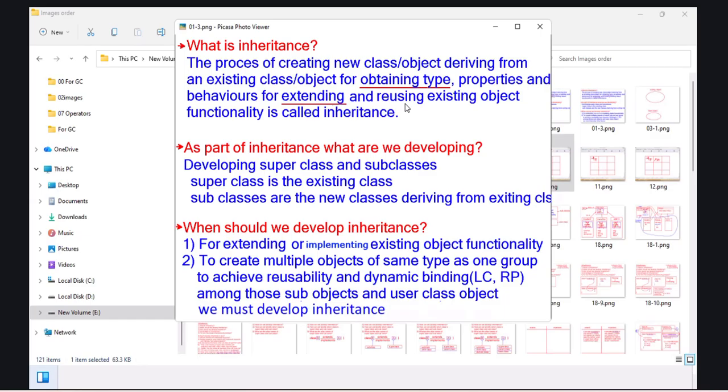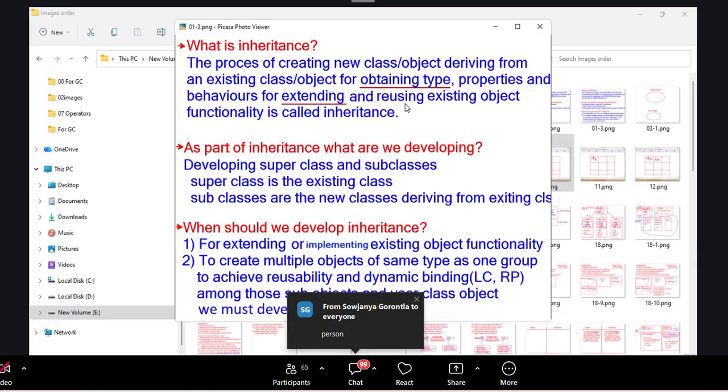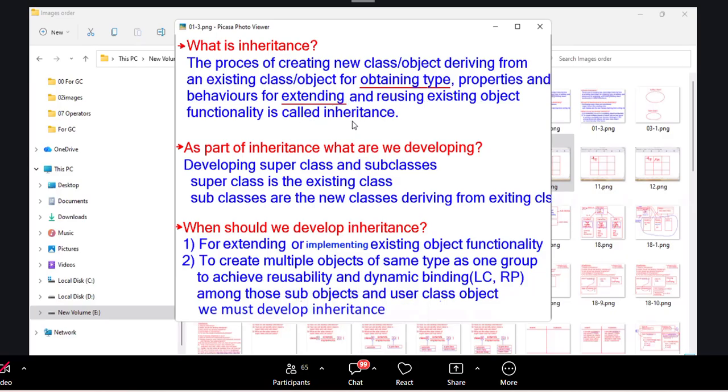For example, you are listening. Who is listening? Person. What is the name of the person? Name. Inside class student, you create a method called listen. Who is listening? Now I am calling you by your name. Is that student name or person name? Person name. The name variable is actually created in which class? Person class. The person class name variable I am using in the student class. So it's reusability. Behavior for extending or implementing and reusing existing object functionality is called what? Inheritance.